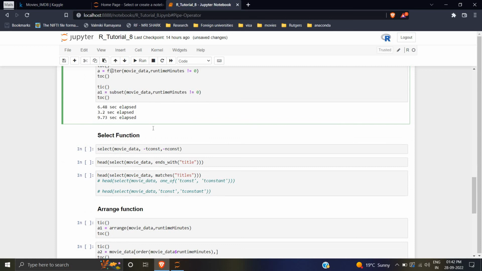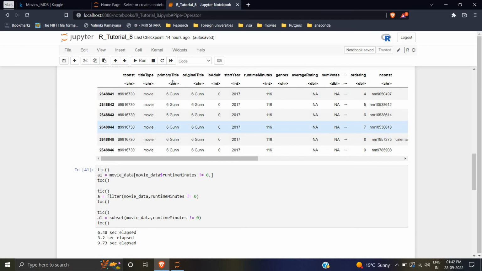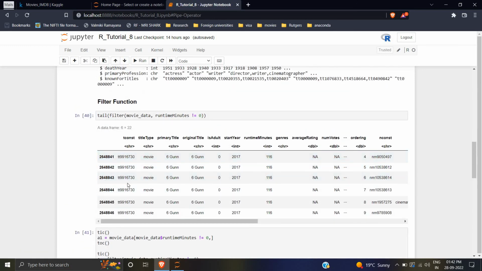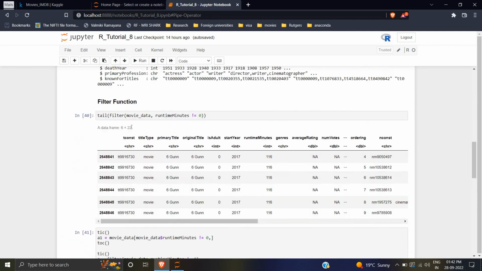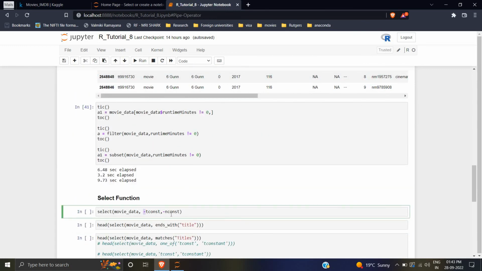So that was the filter function. Then there is the select function. The select function basically just selects the columns for you. Say you want to select these two columns. Oh, you don't want to select. So remember the minus operator. The select function is also compatible with the minus operator. If you say minus tconst, I don't understand what tconst is, so let me just remove that. If you say minus tconst, it'll remove tconst. If you say minus nconst, it'll remove the nconst column.